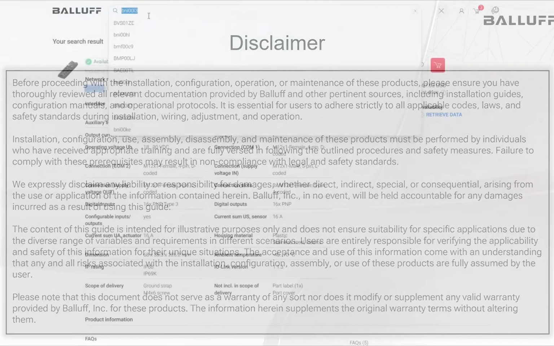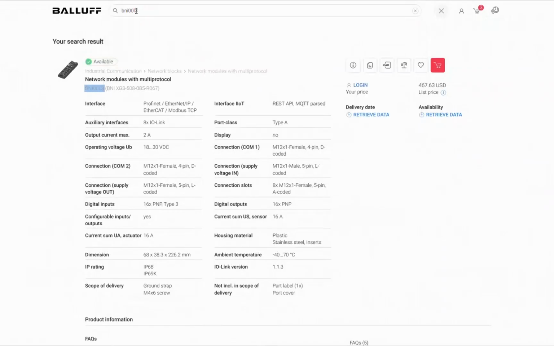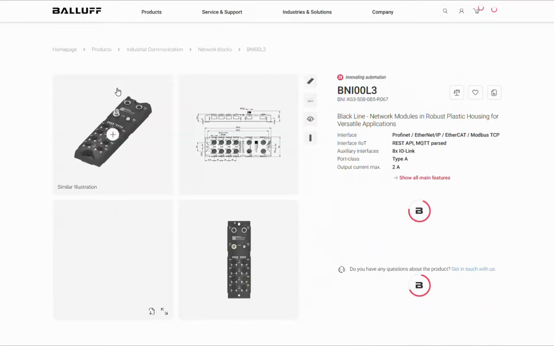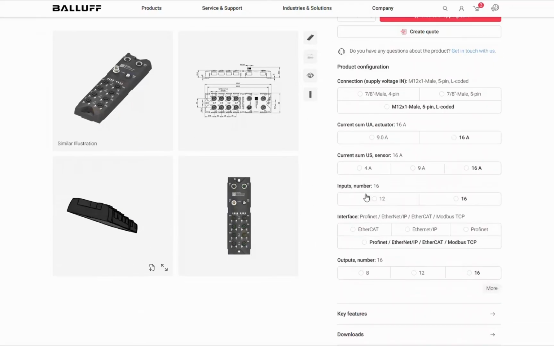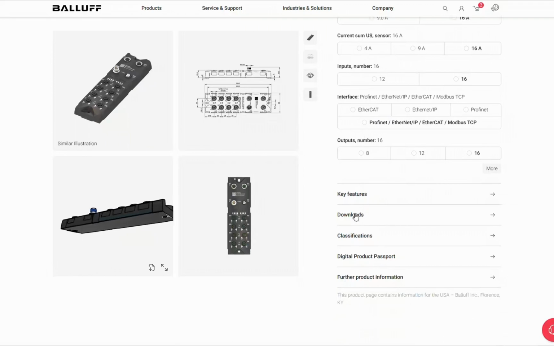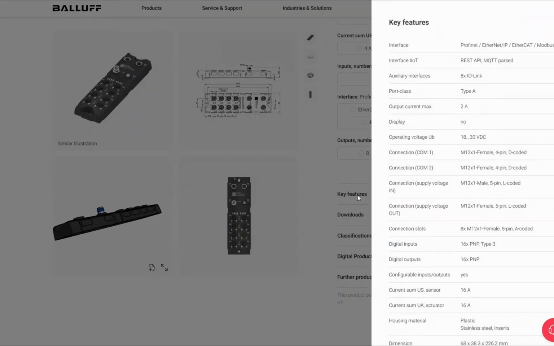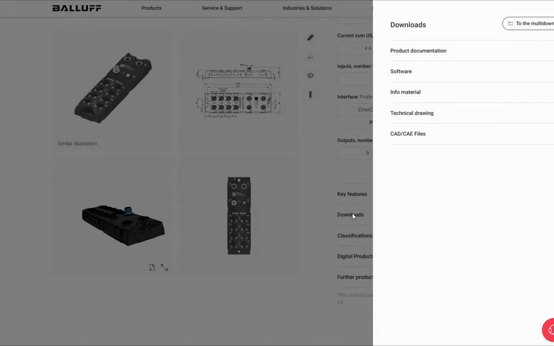To find the most recent GSDML file for the BNI00L3, please visit balluff.com and use the search icon to find the block's webpage containing the datasheets, configuration manual, GSDML files, and all other necessary support documents.